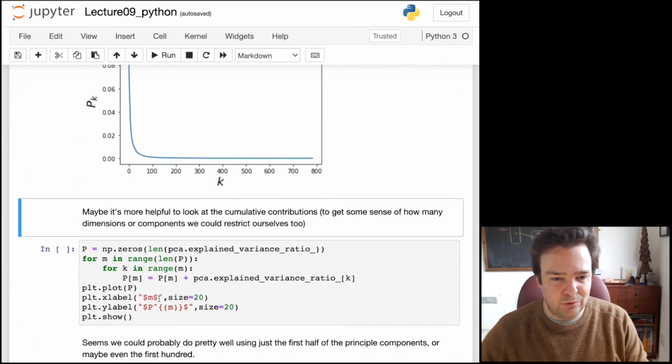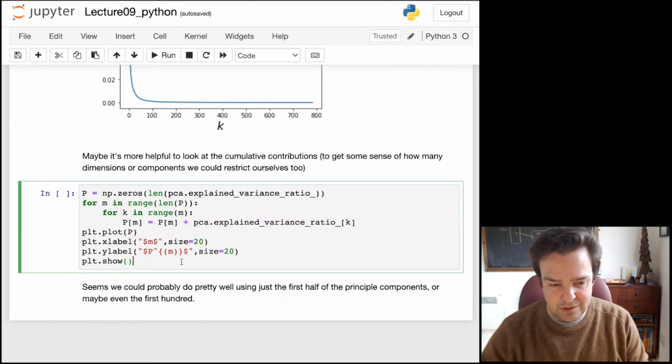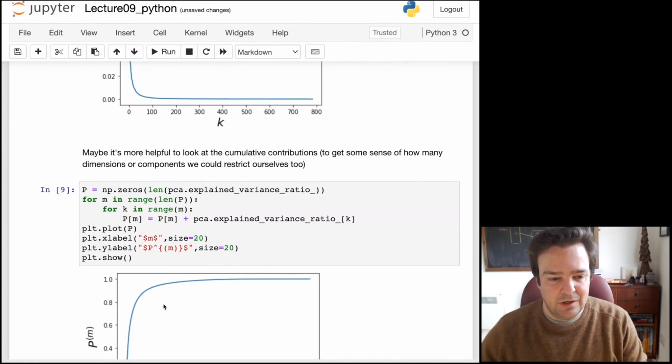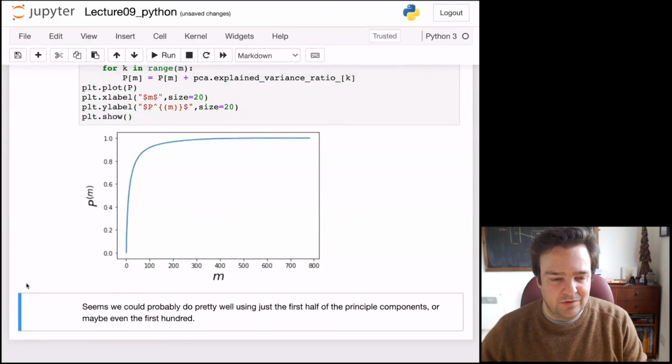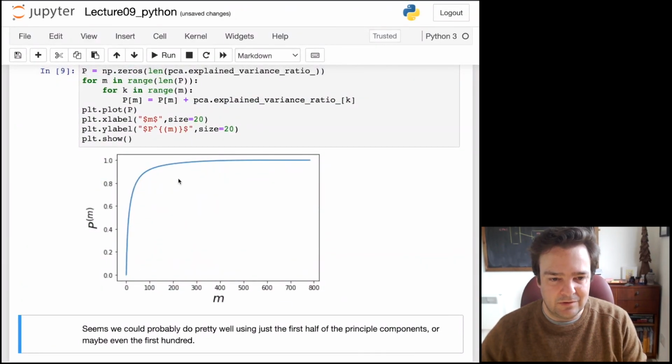You can also do a cumulative version of that thing, and I'll show that here. It doesn't look much different. So it reinforces it. So this is when you sum up, and this asymptotes to 1 as opposed to 0. And in both of them, you see, like, yeah, maybe the first 100 would be fine. Or maybe, I don't know, at least I could throw out the last few hundred.